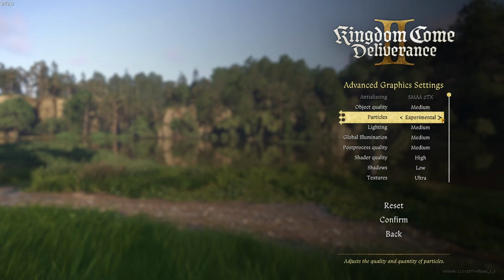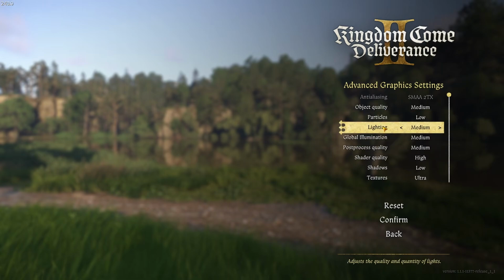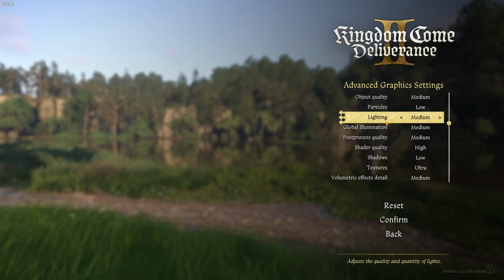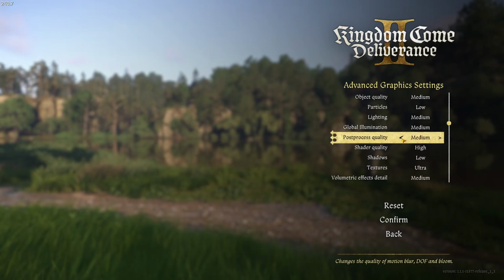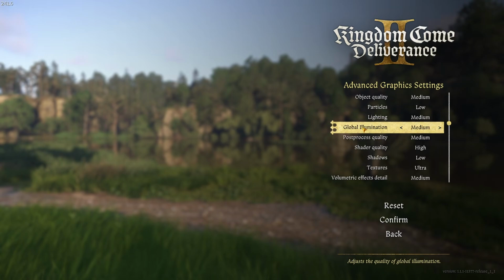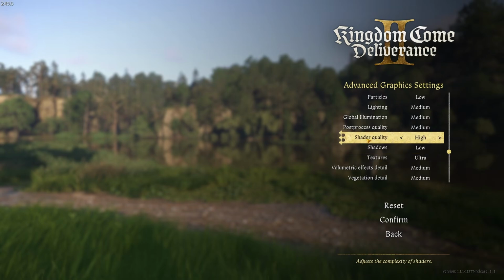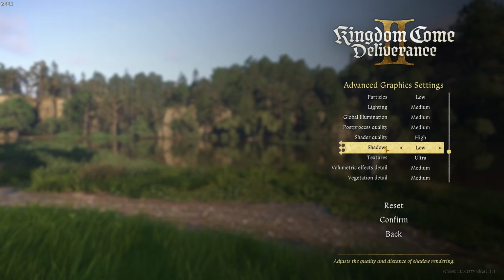Particle, honestly, it's tanking your FPS a lot, and it's not huge to go at low. You're not necessarily seeing it, so definitely go with low with this one. Lighting and global illumination, I recommend going with medium. You can expect a nice 10% boost with both at medium, and you're going to keep a decent quality. Post-process quality, medium or low, honestly, the game looks blurry at high and ultra. I'm not a huge fan of post-process quality, so definitely start at medium. Shutter quality, this one you can run easily at high, so my recommendation is go with high.